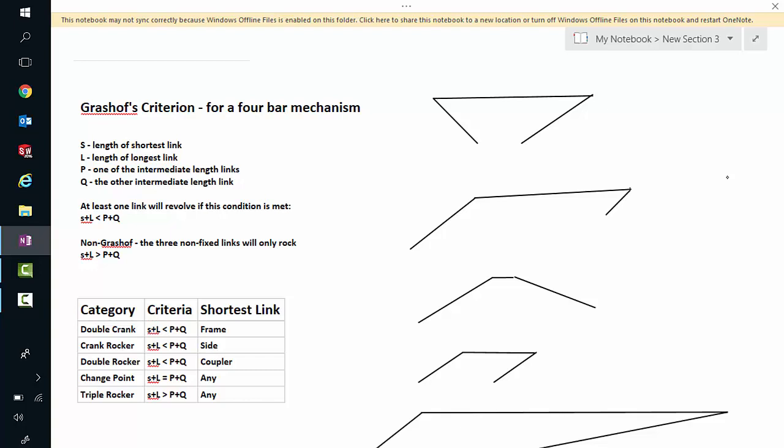And in class, I've been using small script letters here. I've used a combination of small and cap. So, to remind you, this is Grashof's criterion for a 4-bar mechanism. S is the length of the shortest link, L is the length of the longest link, and then you have the two intermediate length links, not shortest or longest. Those we're calling P and Q. And so Grashof's criterion says if I add up the lengths of the shortest and the longest, and it's less than the total length of the other two, at least one link can revolve a full 360 degrees. Maybe more than one can, but at least one can.